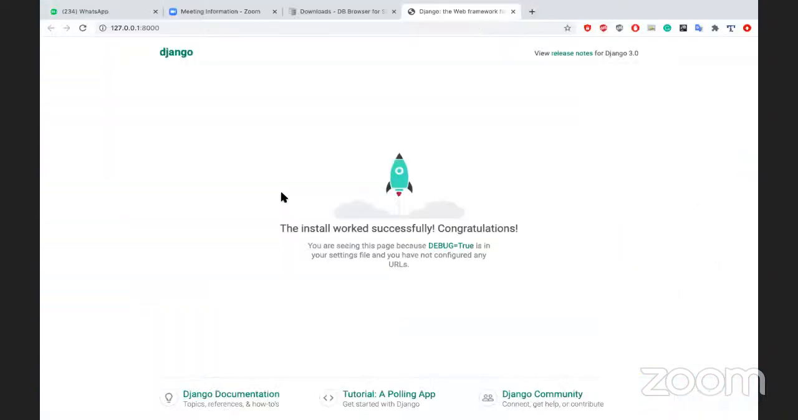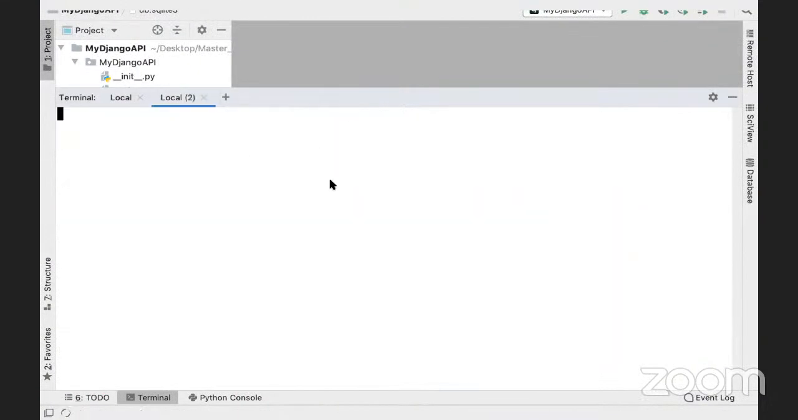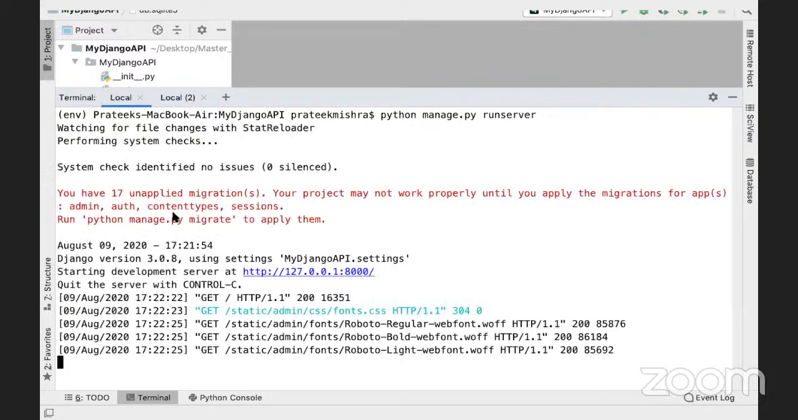So how can we get the tables? You just go to your terminal, open your terminal, and run just one command, guys: python manage.py migrate. Try to understand this, guys, right? My machine is also giving me this message that you have 17 unapplied migrations and your project may not work properly. So you have to just run this command.